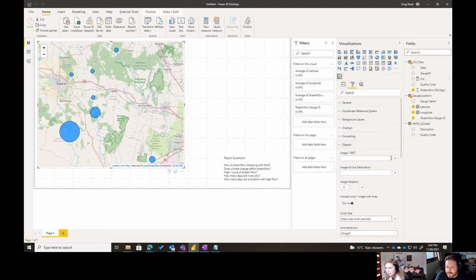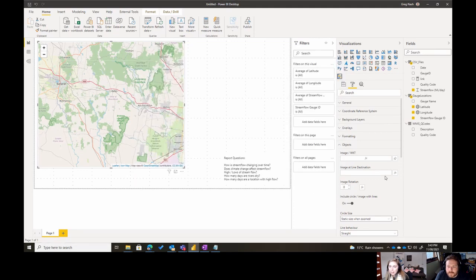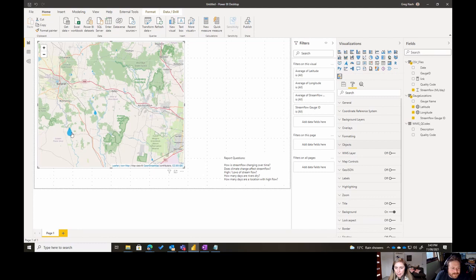I think we can use the conditional formatting option to add it in here. Based on a field value, and then I added the link. And we might have to change this classification. Oh no, it works. Look at that. Cool. That's amazing. So we've got some icons and they're all sized by the average stream flow. So there's some which are really small.